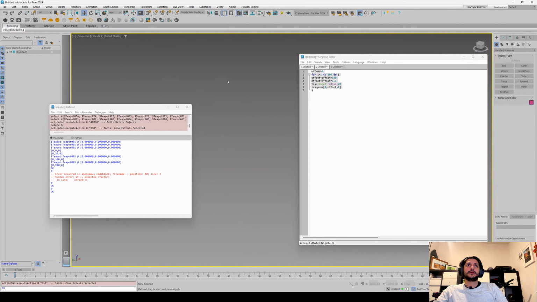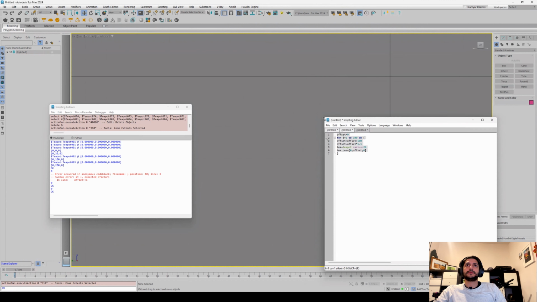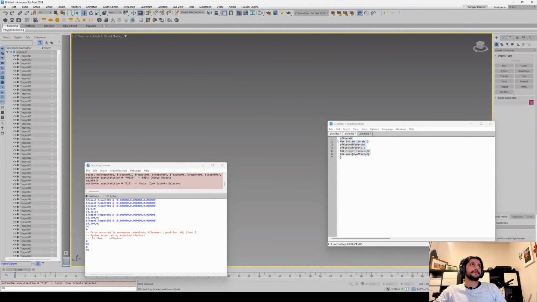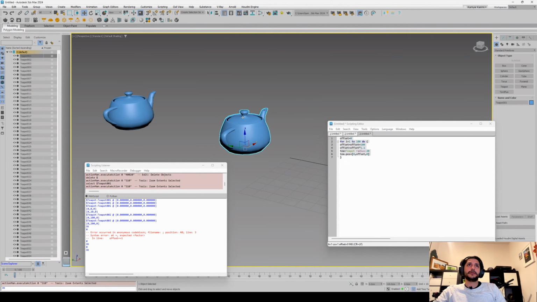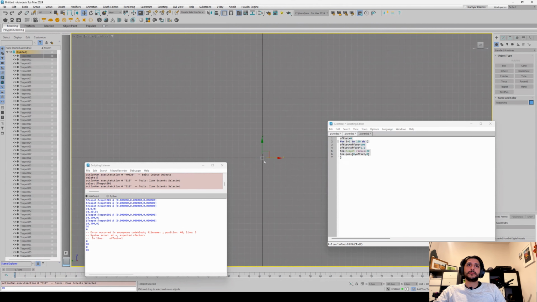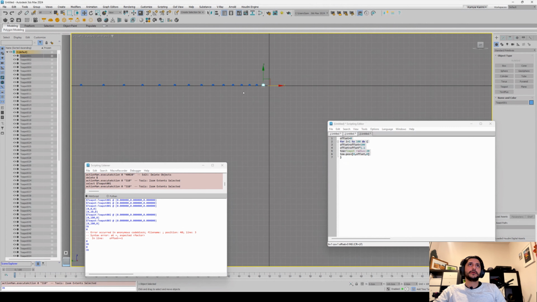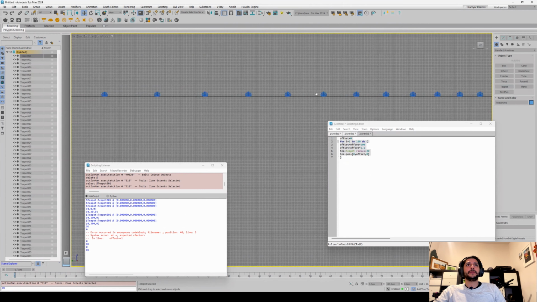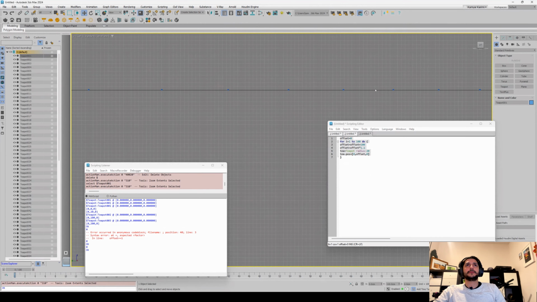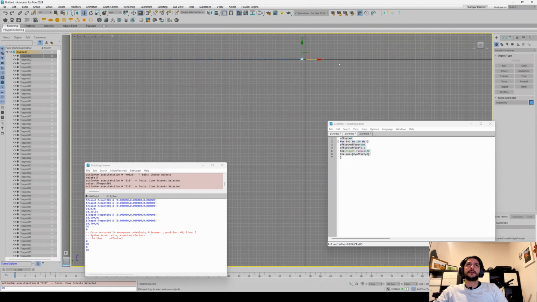Did we get it? Well, I need to make this a bit smaller so we can see. What am I looking at? There's too many teapots. Yes, and then we go to the left view. Yes, we have it incremental. So we got what we wanted.